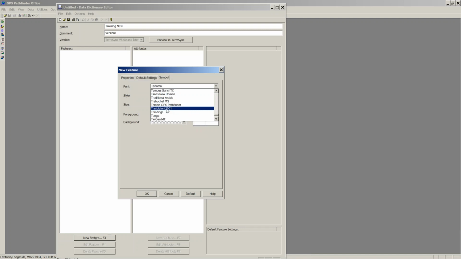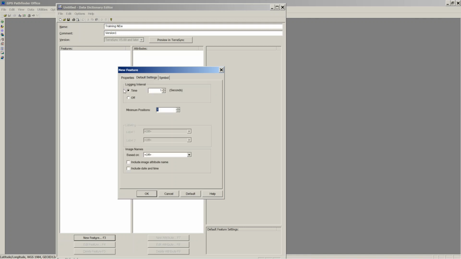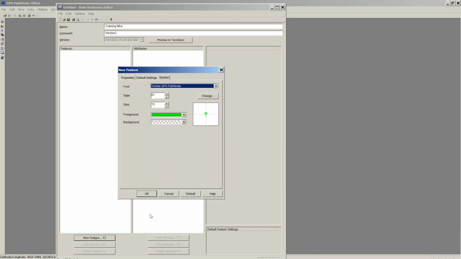and go with palm tree. And there's another one. I don't know what that is. The Trimble Pathfinder Office is the default font. You can change the size if you like. When we're done, we're going to hit OK. So we went through the 3 tabs, kept it all under 8 characters, pretty much left default alone for now, and we changed the symbol.